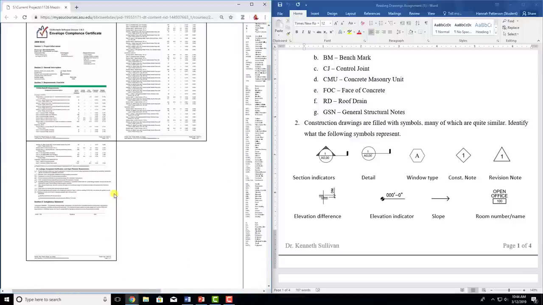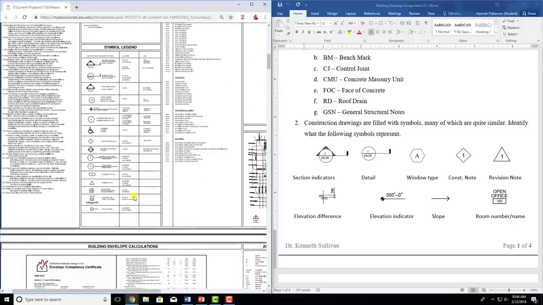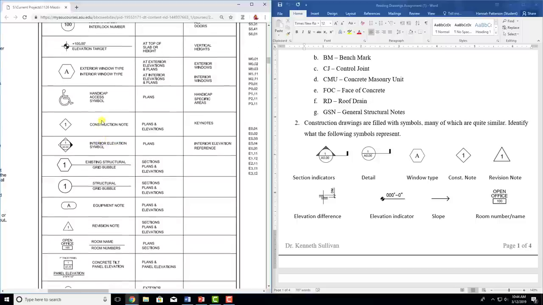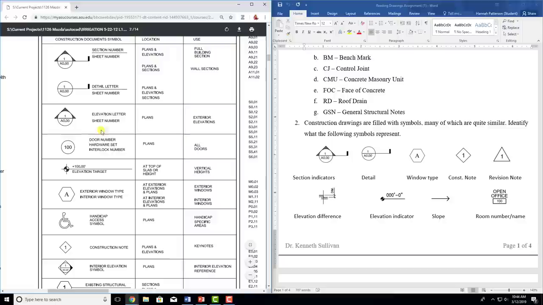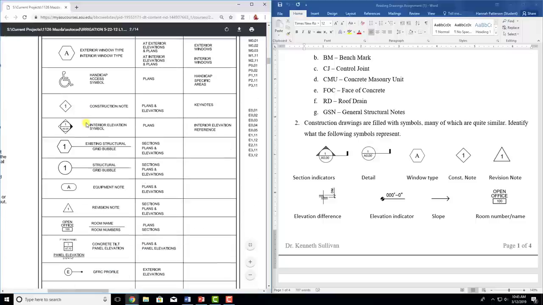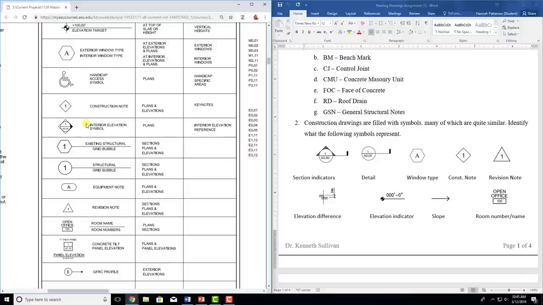So we're going to go back up and go through the rest of these symbols. The next one is an interior elevation symbol. It's a little bit different than this one, which is an exterior elevation. These aren't as common. Typically, it'll just be section numbers instead of interior elevations. But it's good to know if you do come across one.